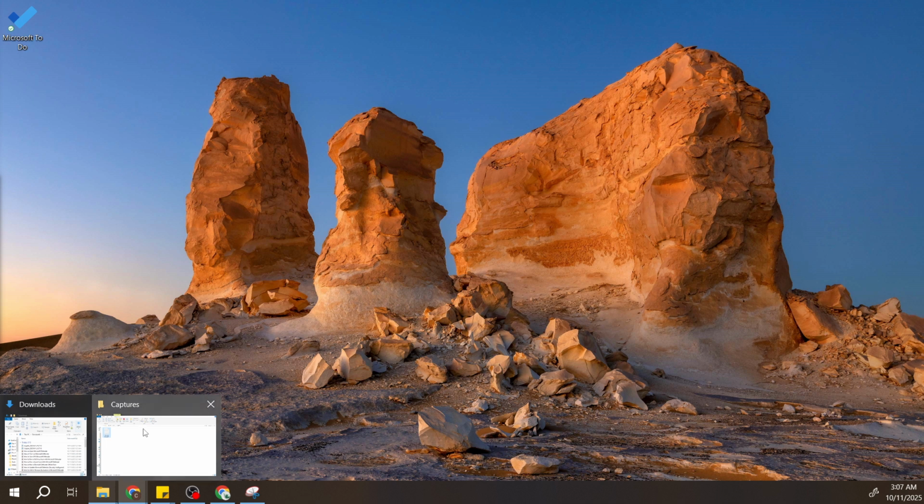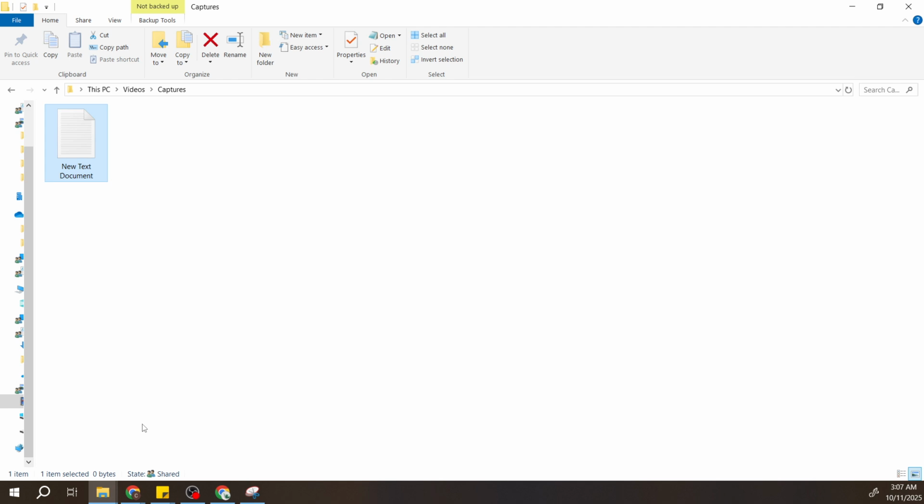Once File Explorer is open, you'll need to navigate to the location of the file or folder that you want to scan. This might be a file you've downloaded recently, or one that you're unsure about in a specific directory. Take your time to locate the exact file, as it's important to scan the correct item.